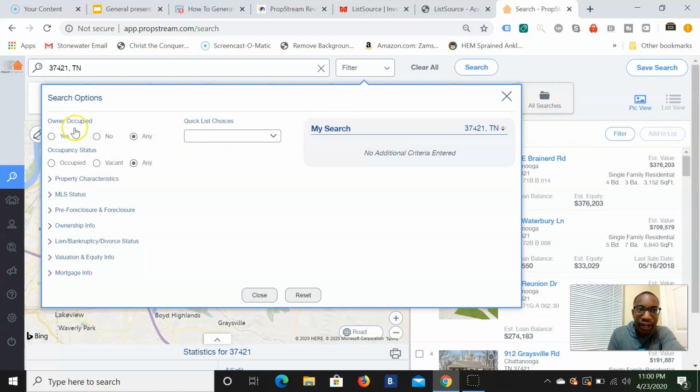So right here, owner occupied. So this is a no. And then this is occupant status. So is this property being occupied either by a tenant or is it vacant? But since this is not owner occupied, it can't be occupied by an owner. It will be occupied by a tenant, which is a really cool feature that they have.